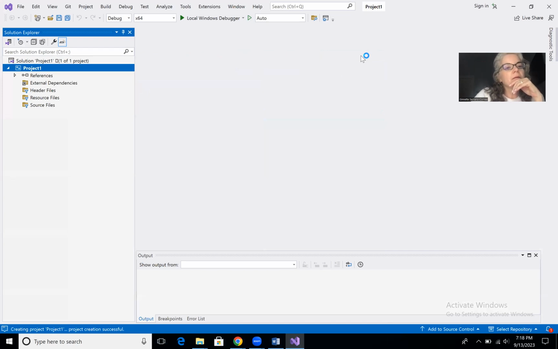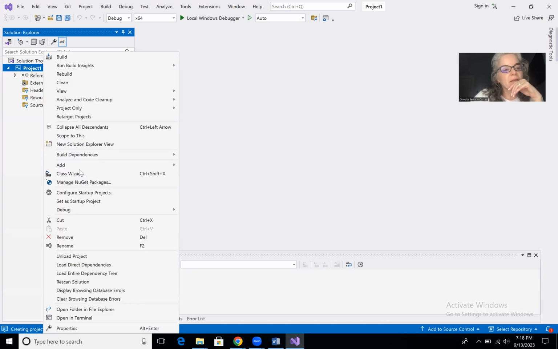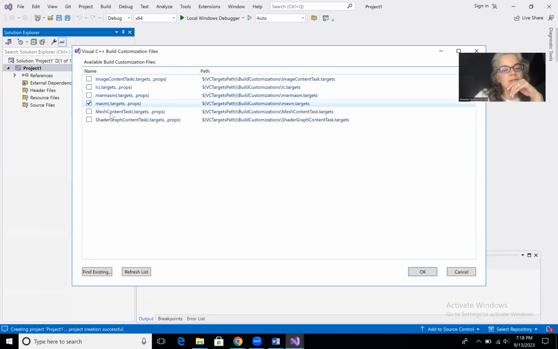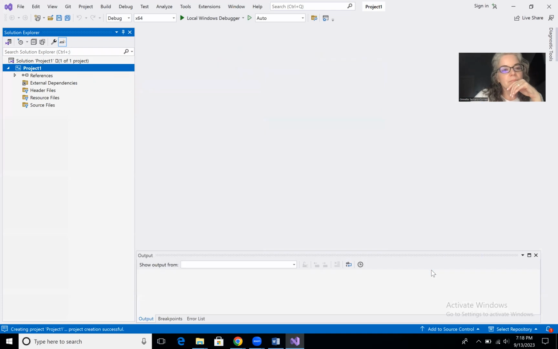And then remember, when you're in here, you're going to right click on the project name and you're going to first build your dependencies. Check off MASM. And then you want to make sure that it's an 486 processor. And that's it. So you've got everything that you need.